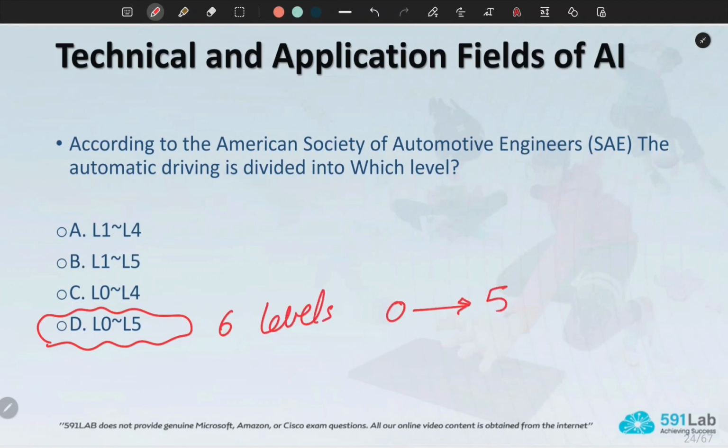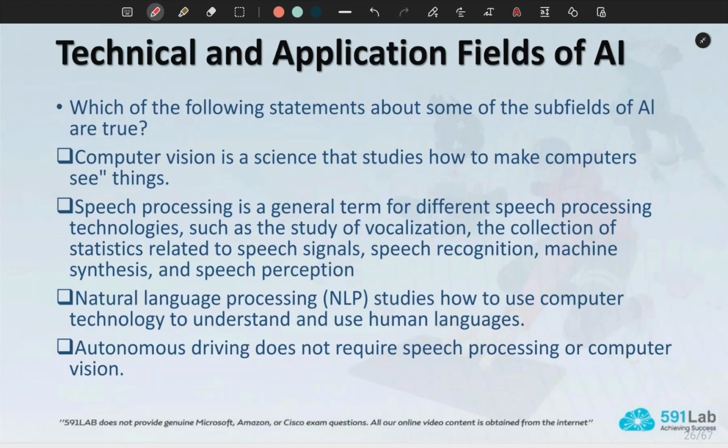I advise you to pause the video with each question and answer the question yourself, then continue the video and see if your answer is correct or not. Don't just keep watching and listening. You should be active and try to answer the questions yourself before you know the answer. So this question is choose all the correct answers. Which of the following statements about some of the subfields of AI are true? Pause the video, answer the question, and then come back to see the answer.